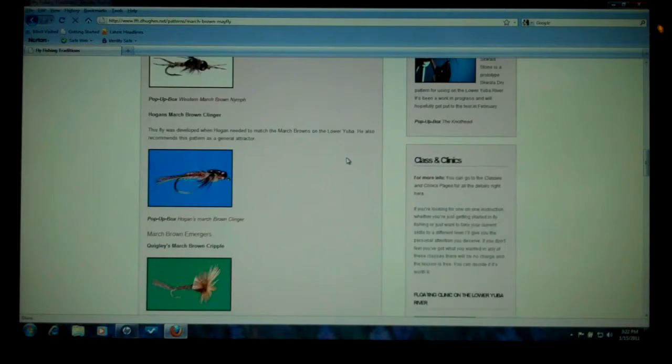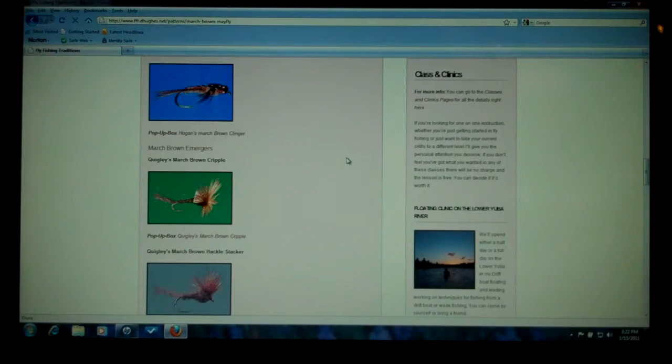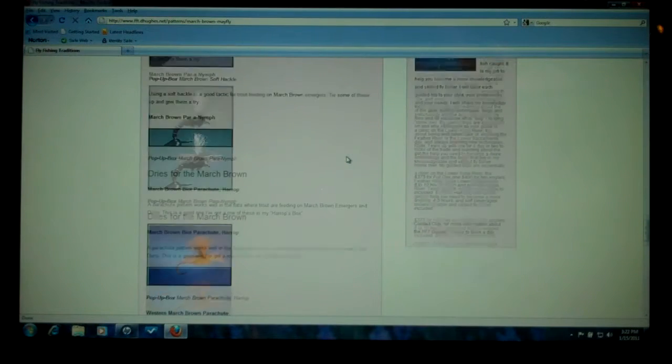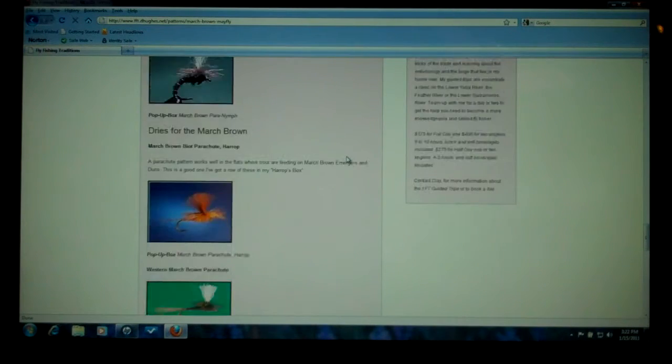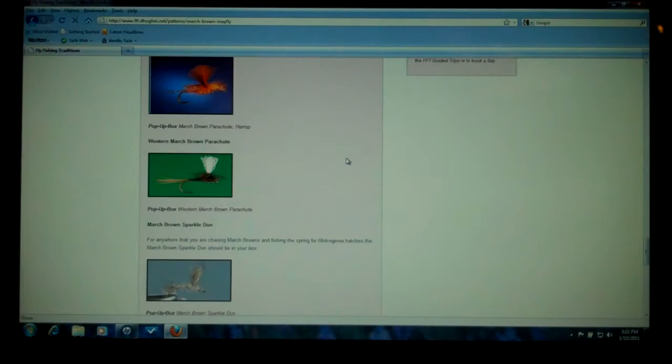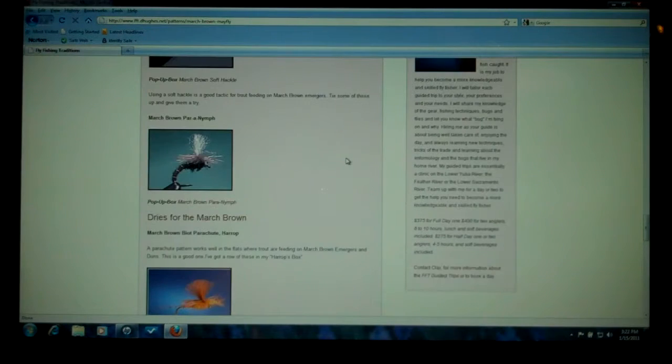If we keep going down the page, here's March brown emergers. Here's dries. So you sort of get the idea. Each bug will have that sort of information available. So that's it. We'll try the next page.